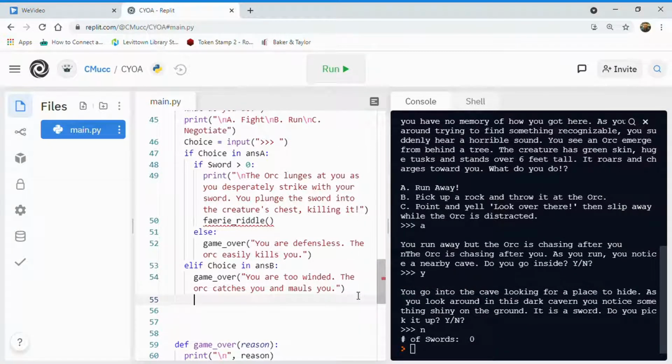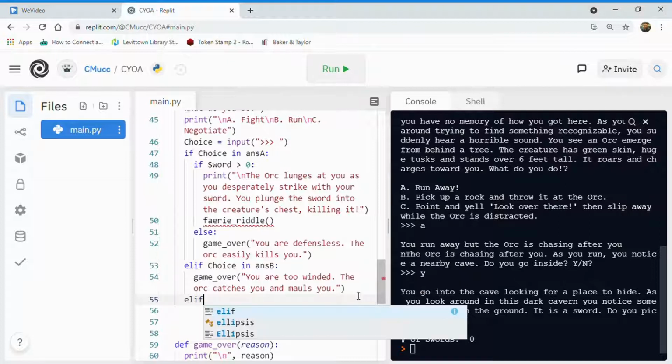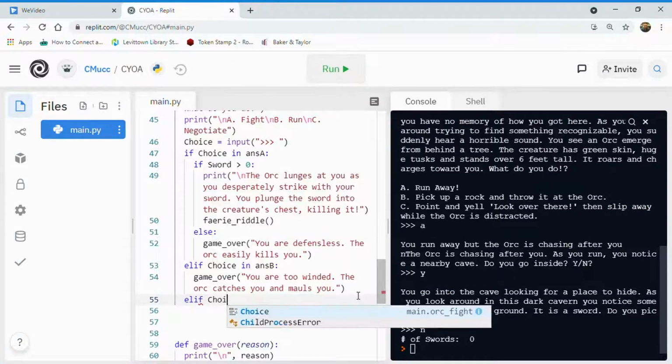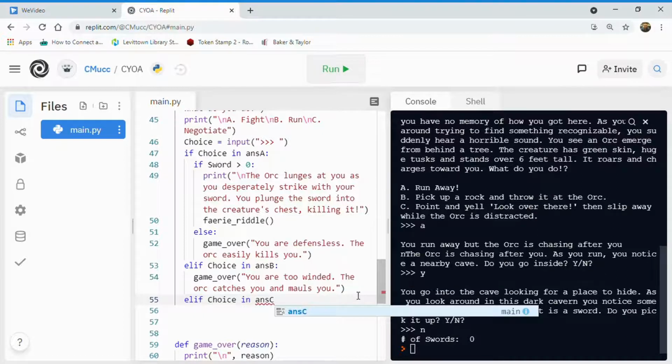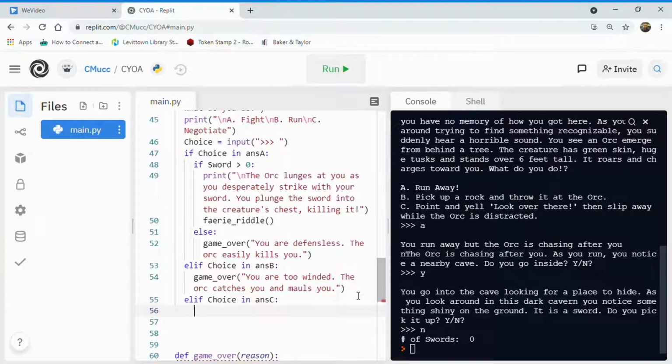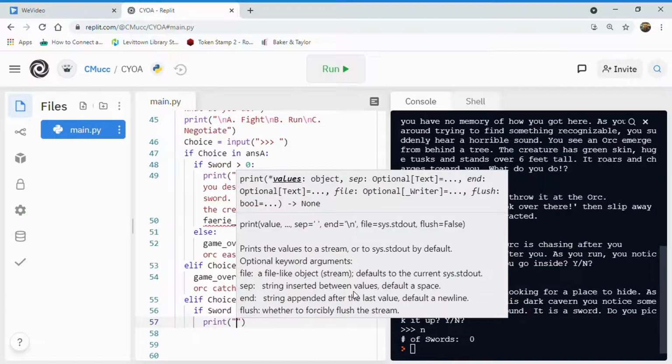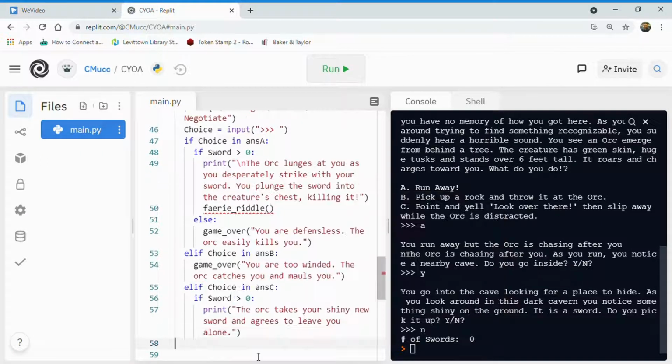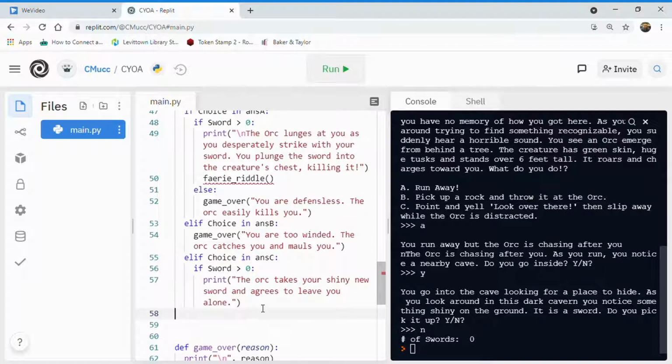What'll happen here? Well, I'm going to choose to make this depend on the sword as well. So again, we're going to do else if choice is in answer C. And again, if sword is greater than 0, here's what'll happen. The orc takes your shiny new sword and agrees to leave you alone. But this will result in the player losing their sword. You will type sword minus equals 1. You will lose 1 sword.